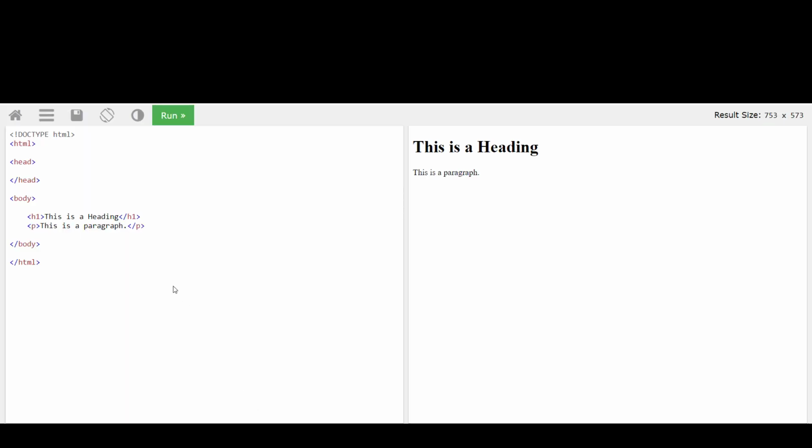Now what you can see here is our basic HTML tags that we've used to turn some text into a heading using the heading tags, and turn some text into a paragraph using the paragraph tags. And running this code, you can see what it looks like on the right hand side.